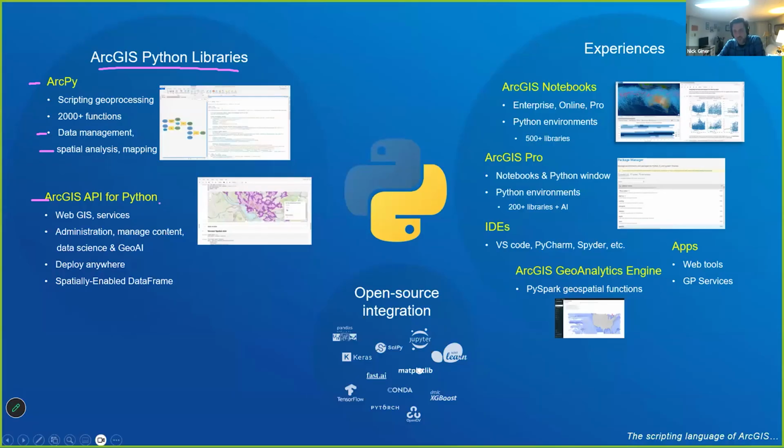The ArcGIS API for Python, the second Python library, is what is used to script against your WebGIS. Our customers use it to automate WebGIS workflows, administer organizations, and manage content. It's also where we have something called the spatially enabled data frame, which is really important for moving data between ArcGIS and the open data science ecosystem. So we'll see a bunch of that today.